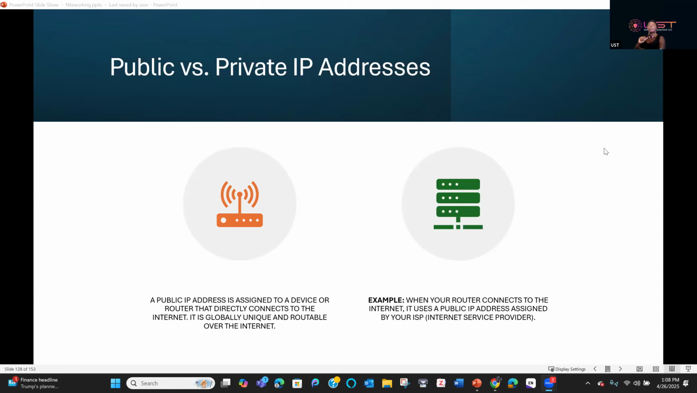Now, I said we'll talk about public as well as private. Who doesn't know what public is? Who doesn't know what private is, right? So we said that a public IP address is assigned to a device or router that directly connects to the internet. It is globally unique and routable over the internet, right? For example, when your router connects to the internet, it uses a public IP address assigned by your internet service provider.